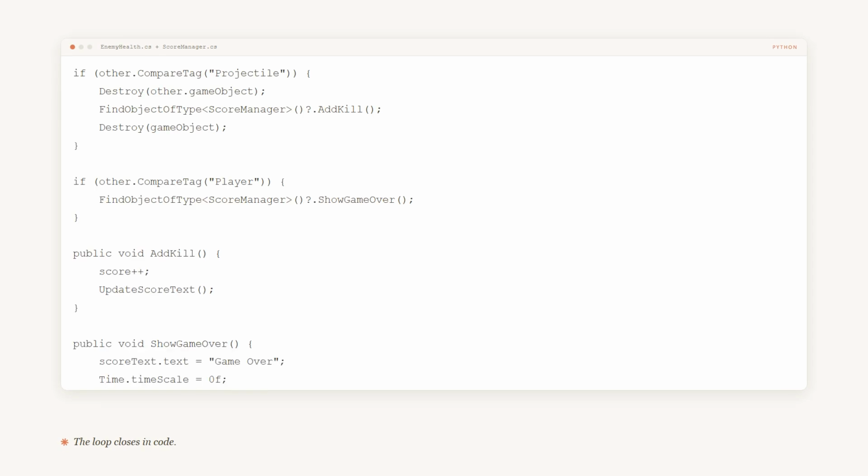EnemyHealth listens for projectile hits, destroys both objects, and reports one kill to ScoreManager. The same script handles player contact by showing game over. ScoreManager owns the visible text, starts time at normal speed, increments score, and freezes time on failure.